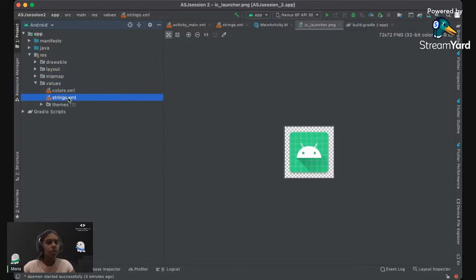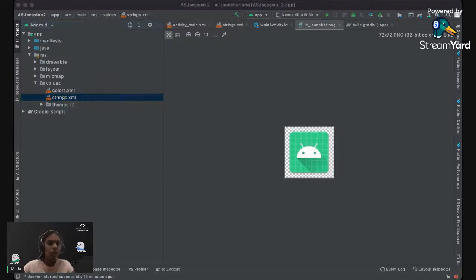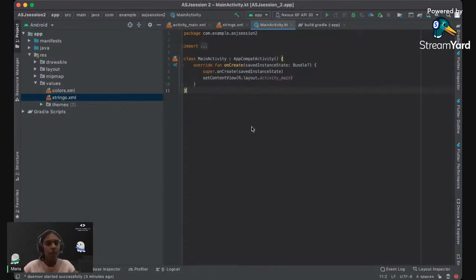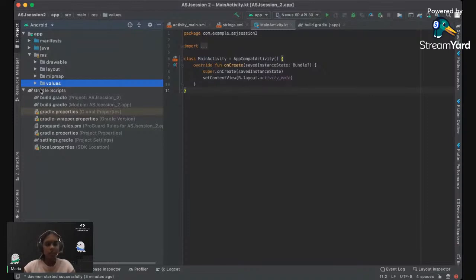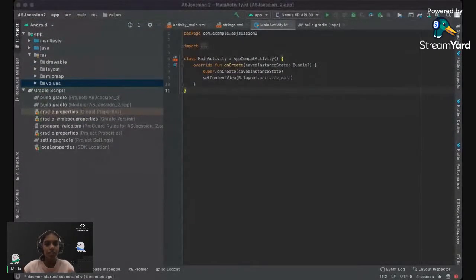Values are used to store string variables. It's not just strings, all variables. Variables are basically used to store the value of some content, right? So that is what values are for. Okay. Now, Gradle scripts. A Gradle script is basically used to specify the structure of a program, the structure of the project. That is what Gradle basically is, and it contains all dependencies.